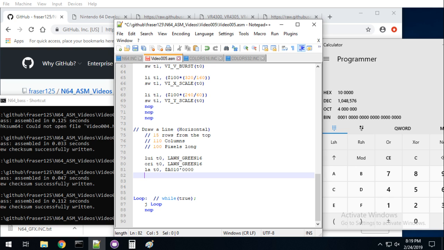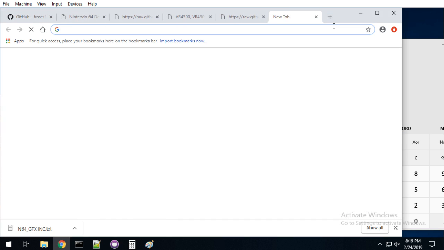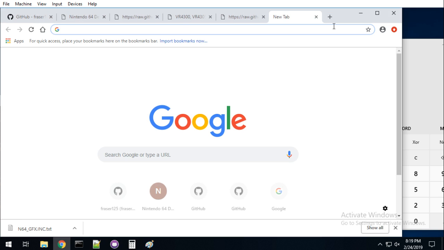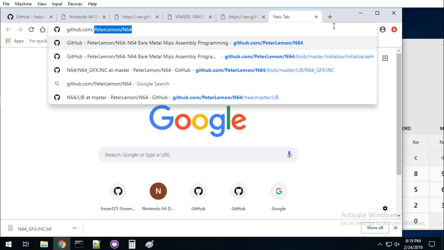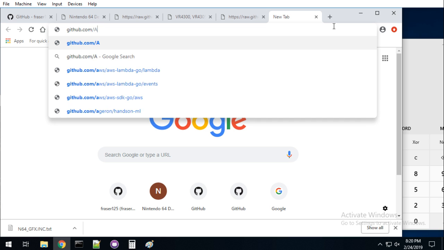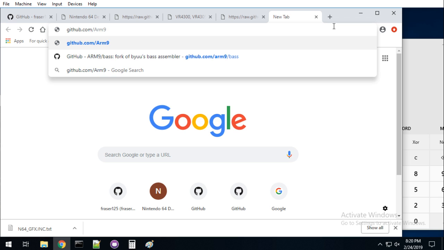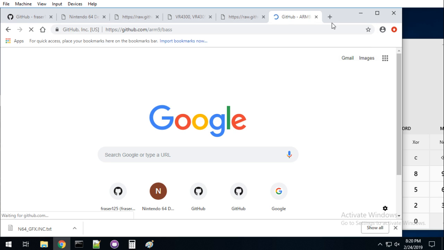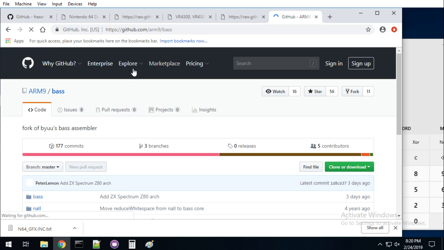So Striker asks, how does the compiler know what LA is referring to, or is it only used for substituting very specific commands? The BASS compiler has some options. I'm going to go up. This is a good question. So I'm going to run with this for a moment. ARM9. There we go.